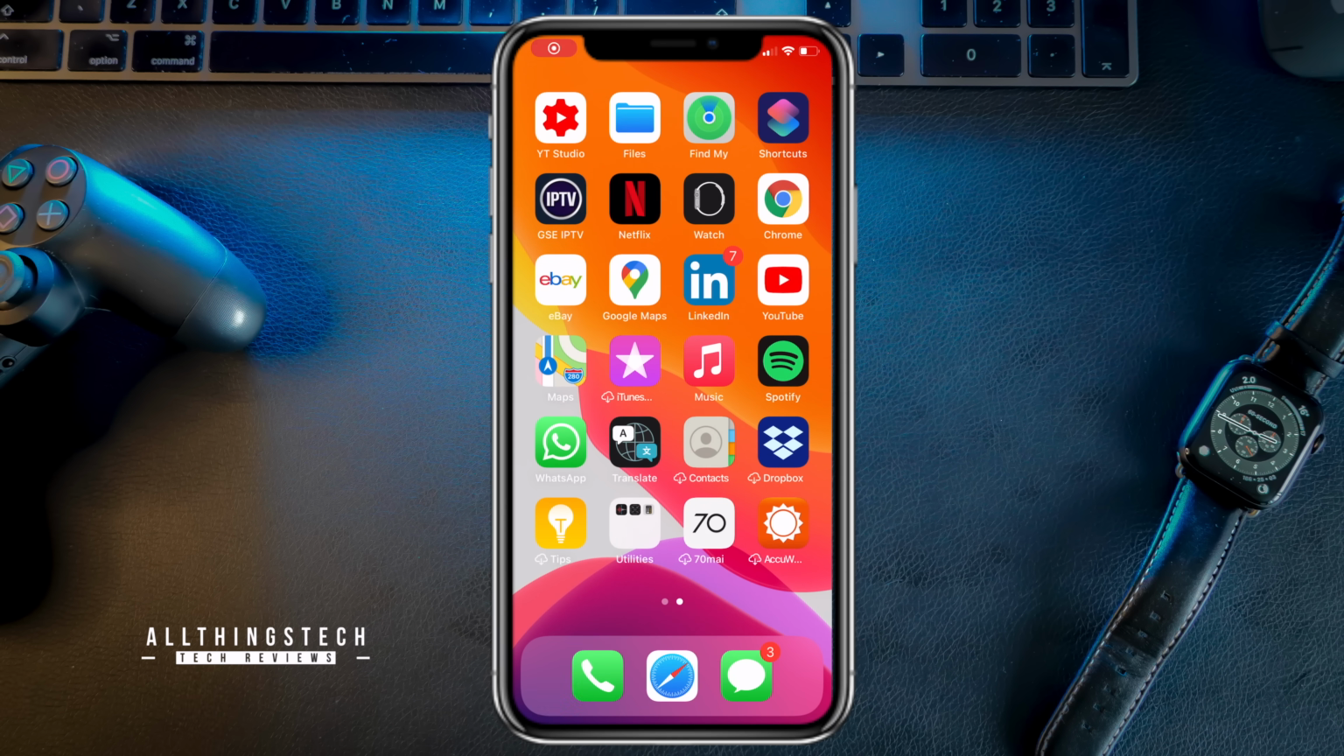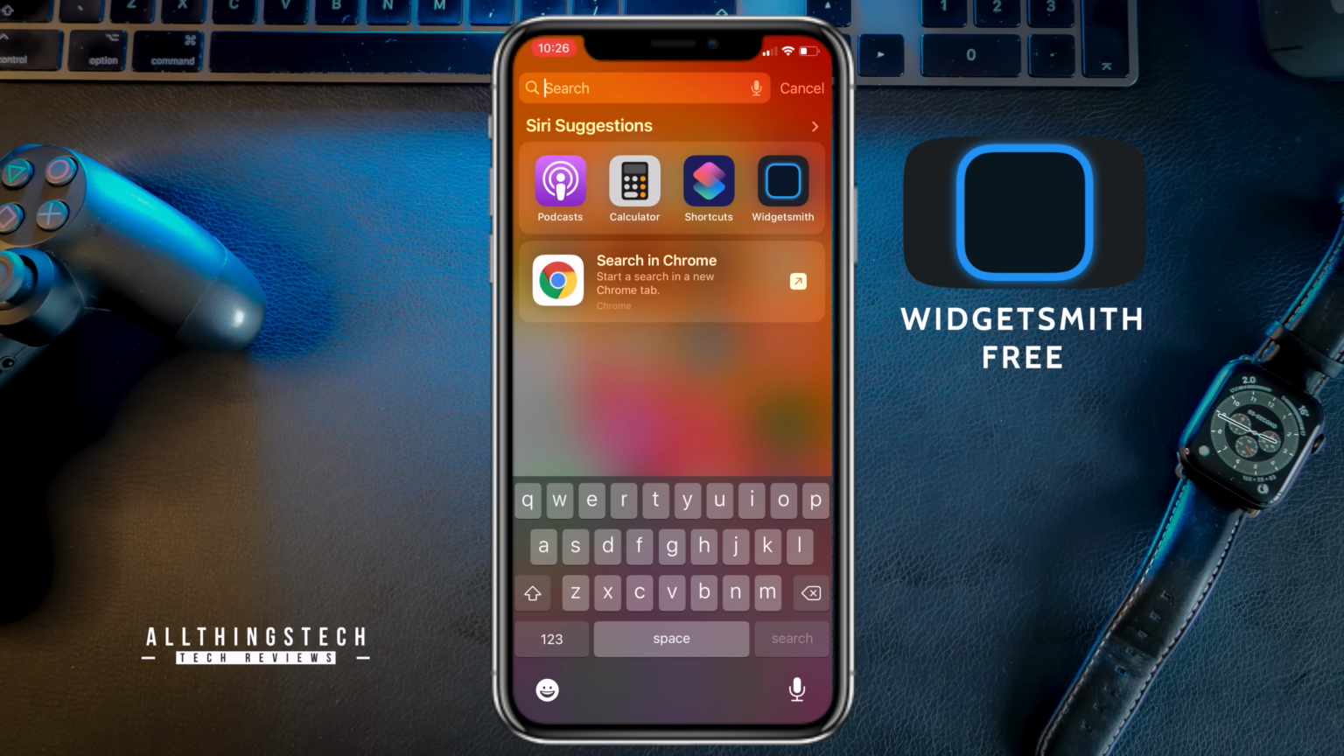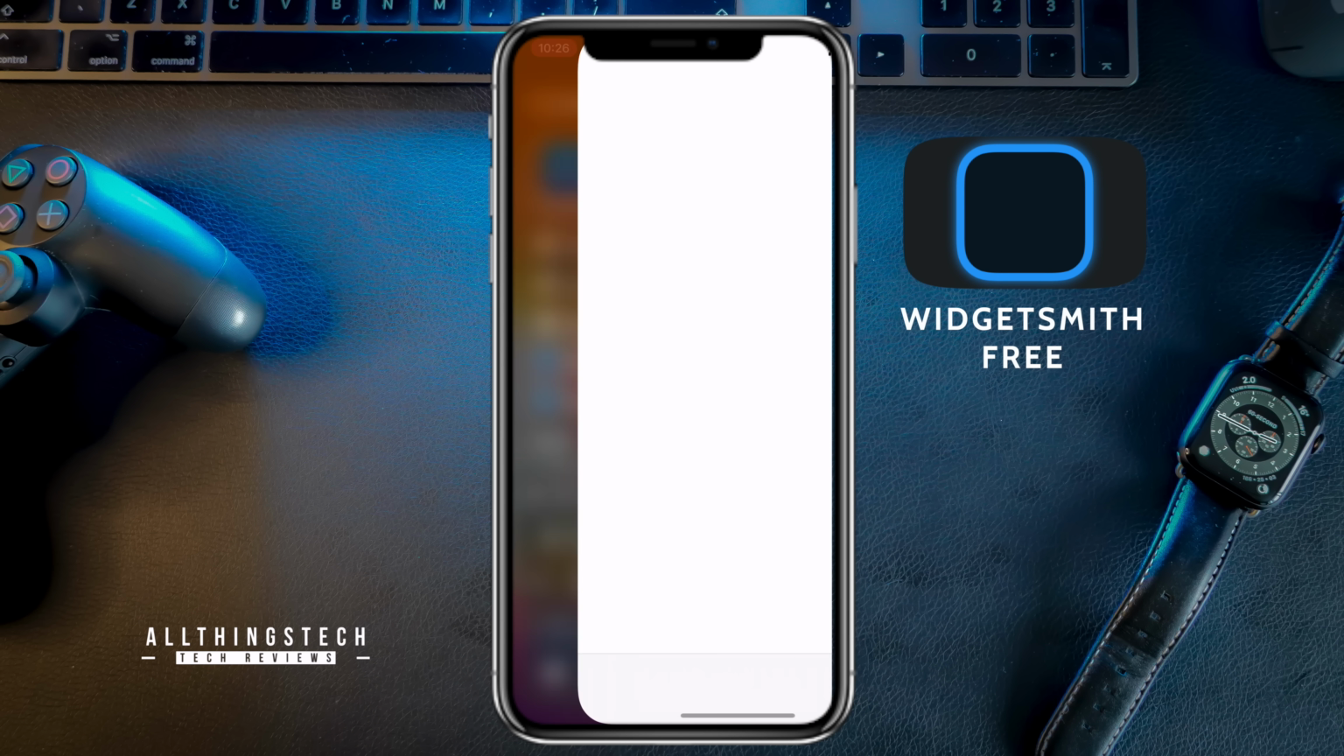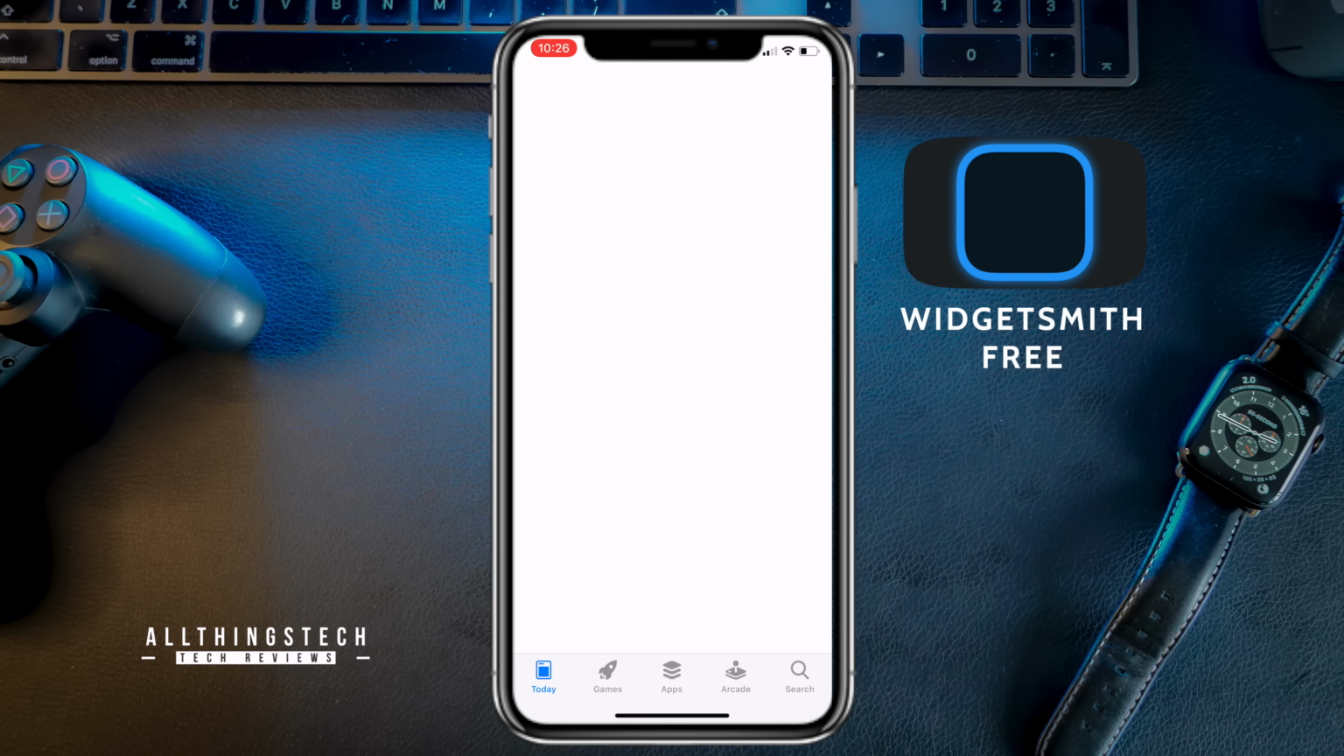Okay, so now you need to download the application called Widget Smith. Now, this is just a simple application which has got a couple of nice features in.